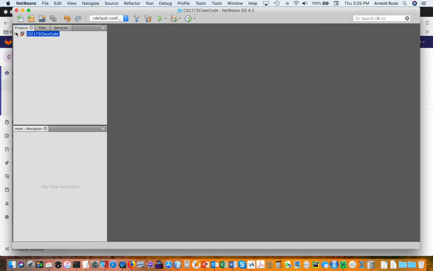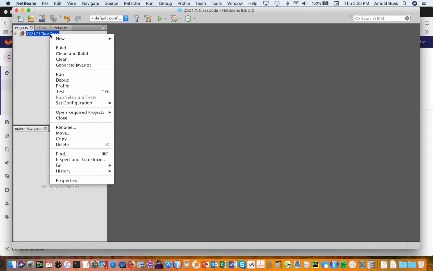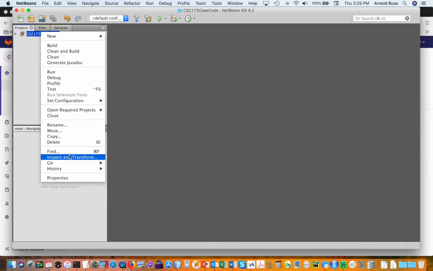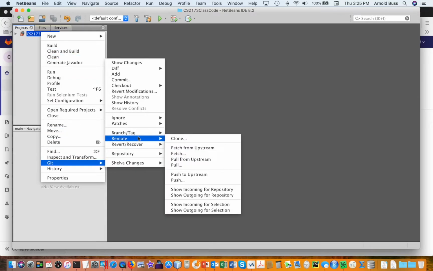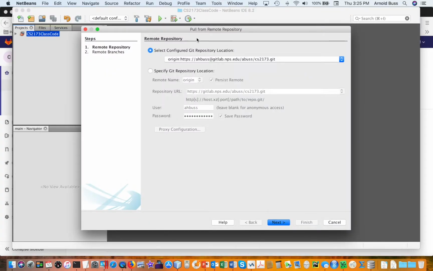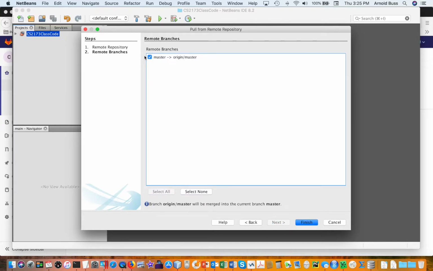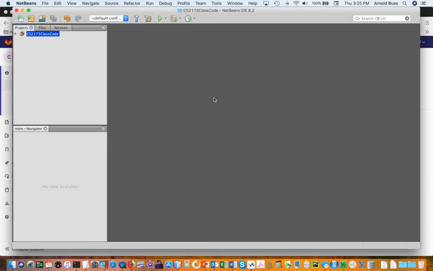Okay, so from now on, the clone is something you only do once. So if you want to update it, the update is something called a pull. So to do that, right-click on the CS, Git remote pull, and again, it'll let you select a configured Git repository location. Do that one. Again, this links the remote branches, and then we're done. In this case, there was nothing to update.